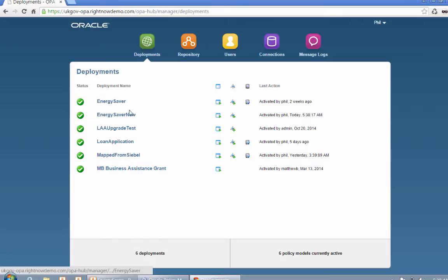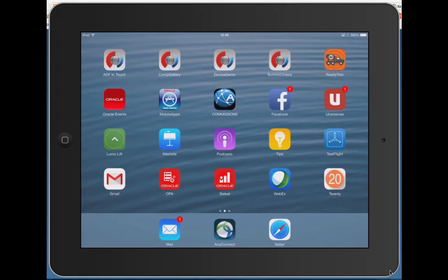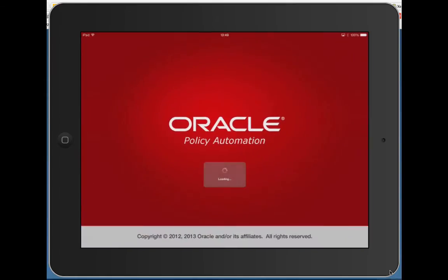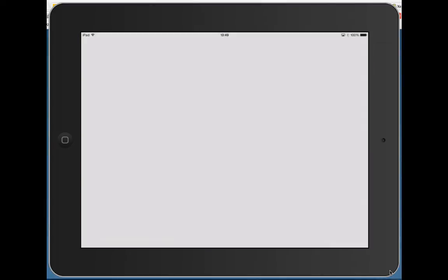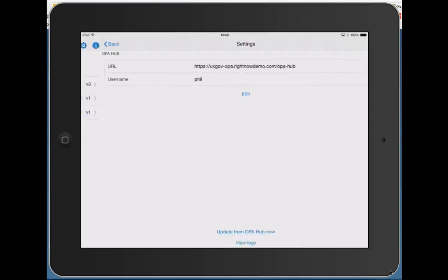So we've got the previous version of Energy Saver, but for our new Energy Saver new version, we need to come in here, and the first thing for mobile is just to activate here and apply to push this out to mobile devices. Okay, so I'm going to launch OPAMobile now, and the first thing we would do if this was from scratch is to set our hub settings.